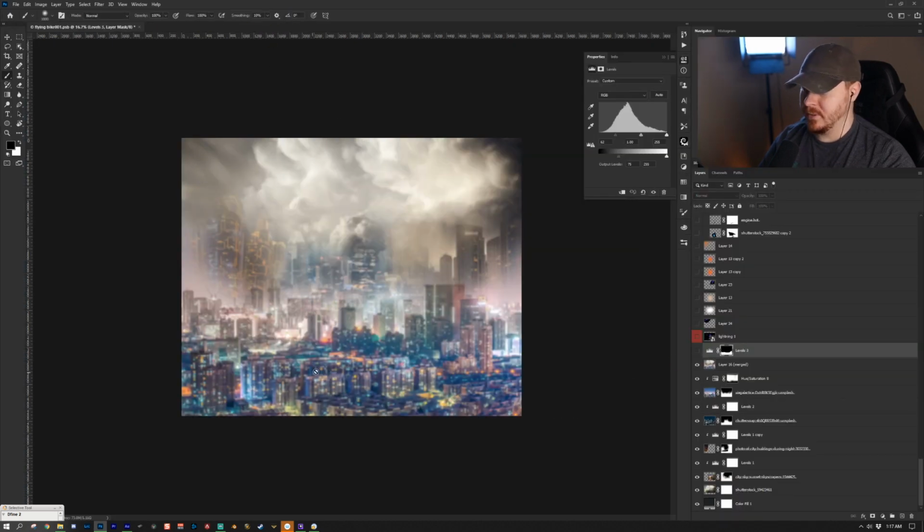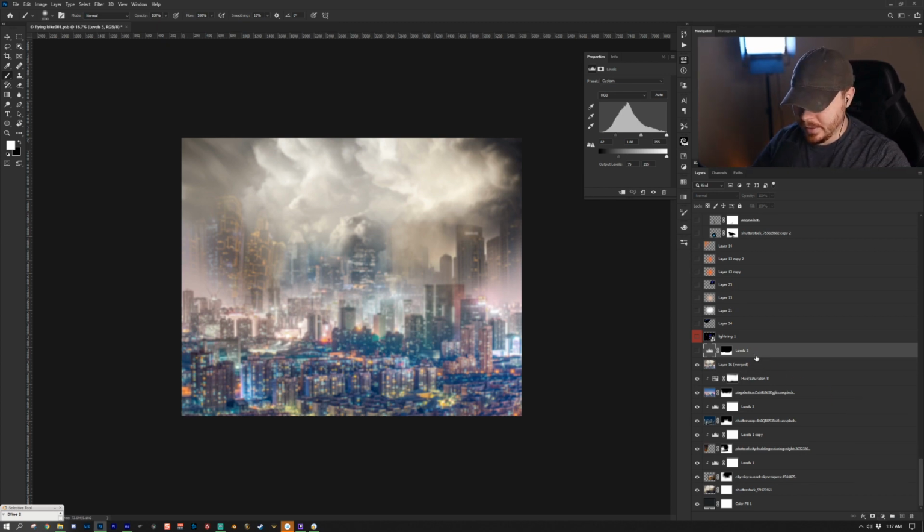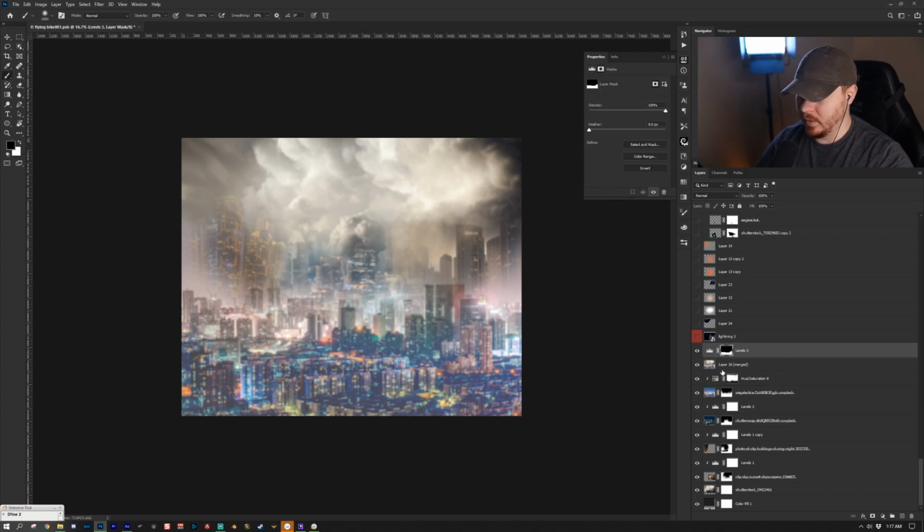Alright, so the city was a bit dark, so I went ahead and went to adjustment layers and another levels layer, and I decreased the blacks and I decreased the exposure as well, and then I painted where I wanted that.